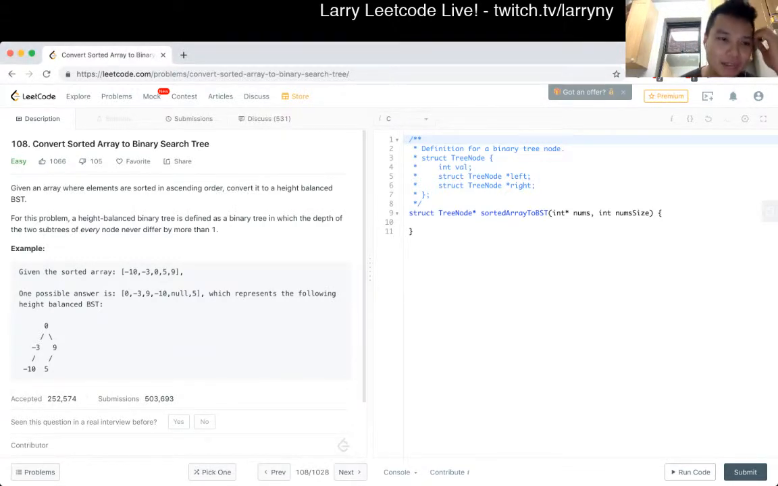Okay, cool. Given an array where elements are sorted in ascending order, convert it to a height balanced BST, which I guess is binary search tree. For this problem, a height balanced binary tree is defined as a binary tree in which the depth of the two subtrees of every node never differs by more than one. So I think these are pretty standard definitions for now.